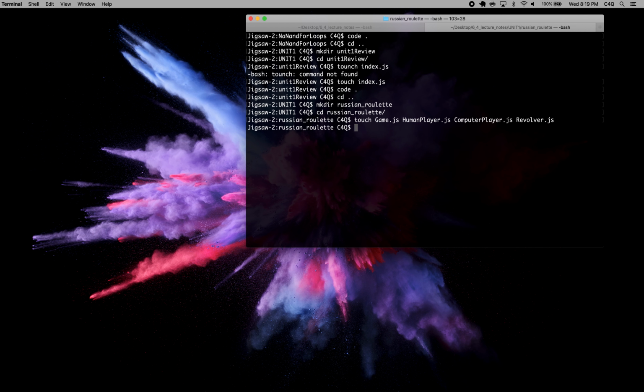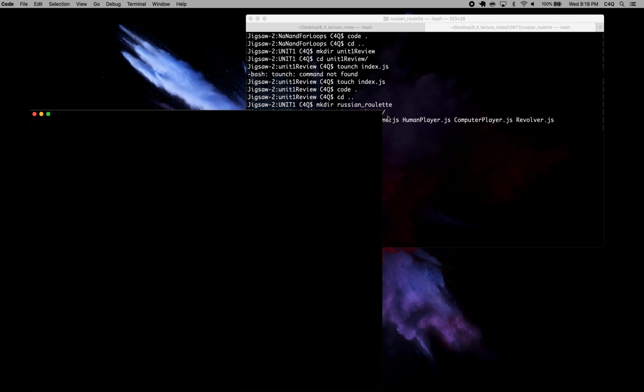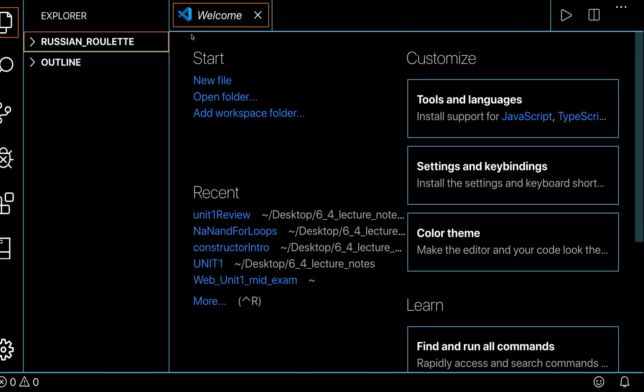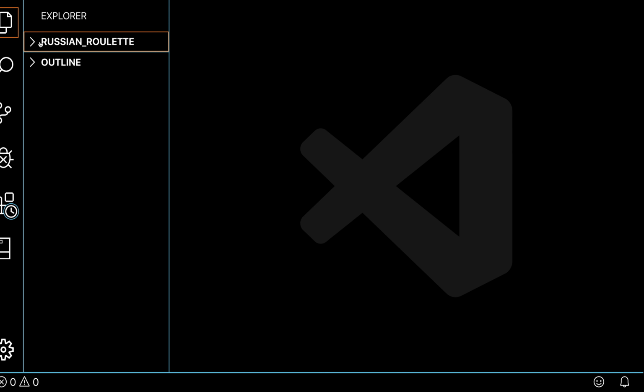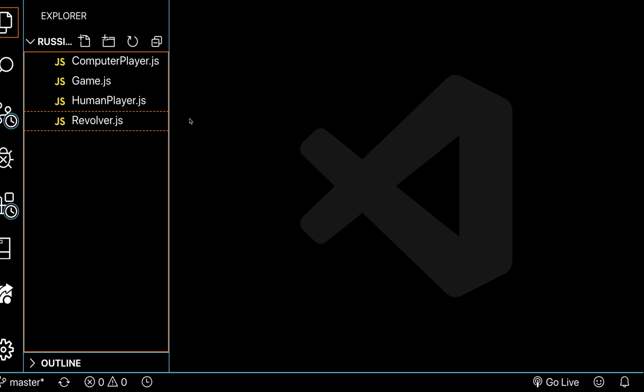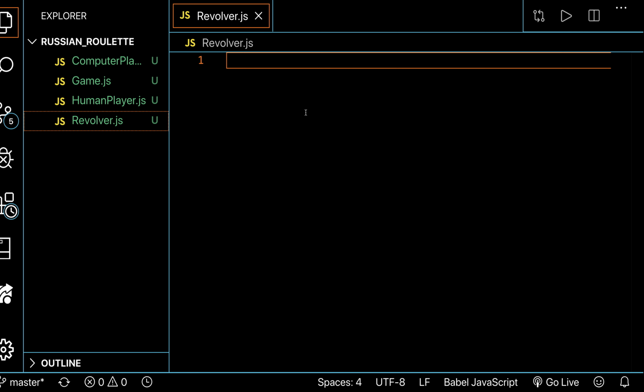All right, so let's go ahead and build this game. So we'll open it in code. And here we go. Game on. So let's think about the actual moves. Let's think about the revolver first. That seems like a good place to start. So let's go ahead and make a revolver class. And then what needs to happen?